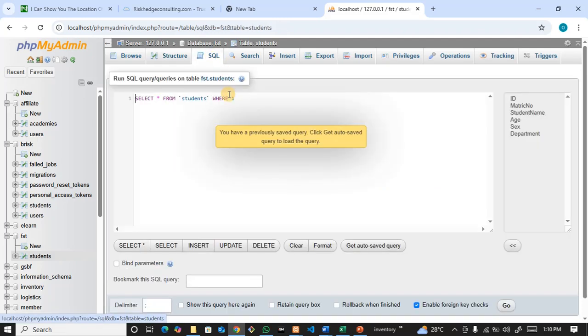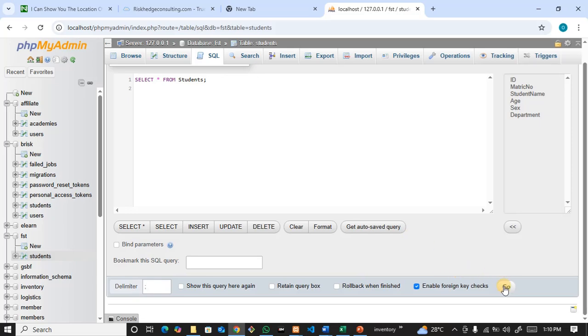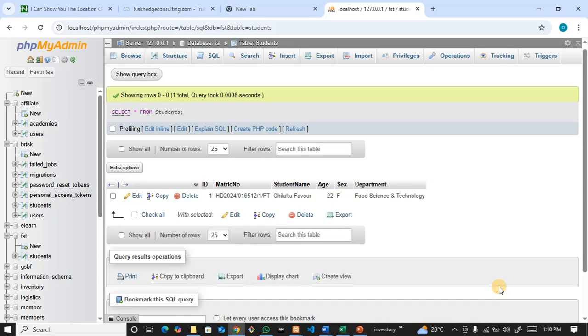To select all, we'll come over to the SQL again, and it's already there: select all from students. When you click on go, it's going to select everything that is in the database. Assuming we have multiple data here, it's going to select everything. So that's how to make use of SQL to perform operations in the database.